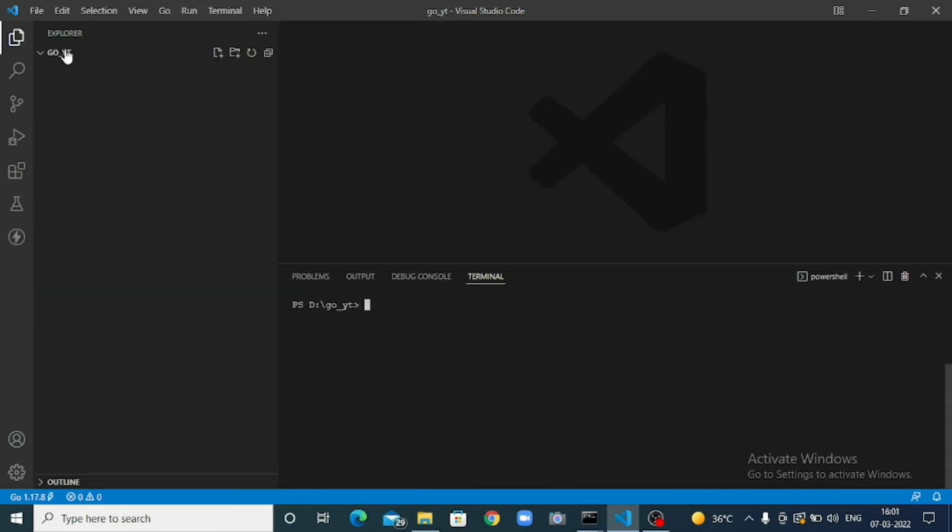I have a folder with the name go_yt, and we will first create a go.mod file, which is the namespace of your project. We'll write a command to create that file, which is go mod init, and I will give the name of the namespace as example.com sarang apis. Okay, so we have the file created.